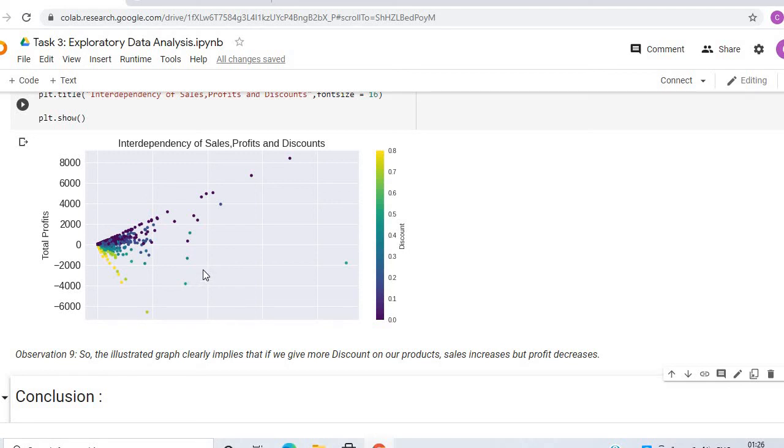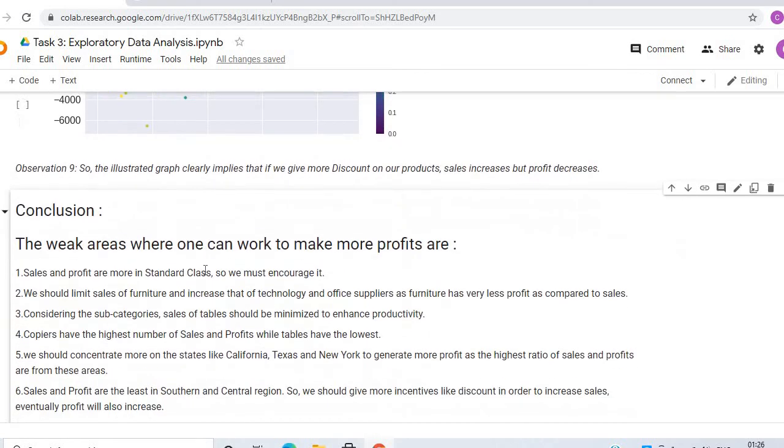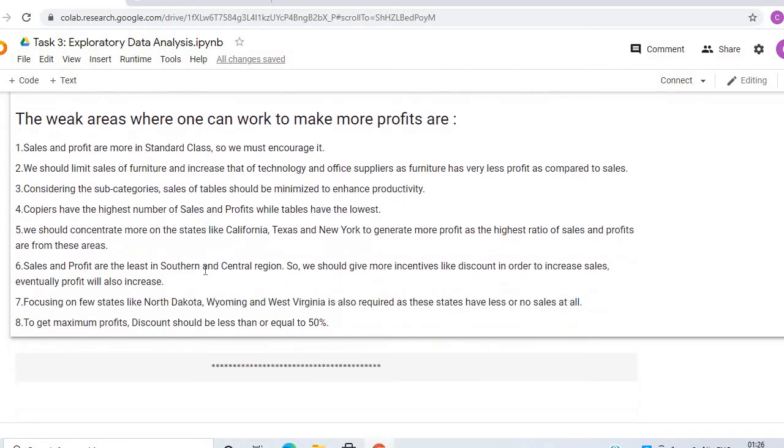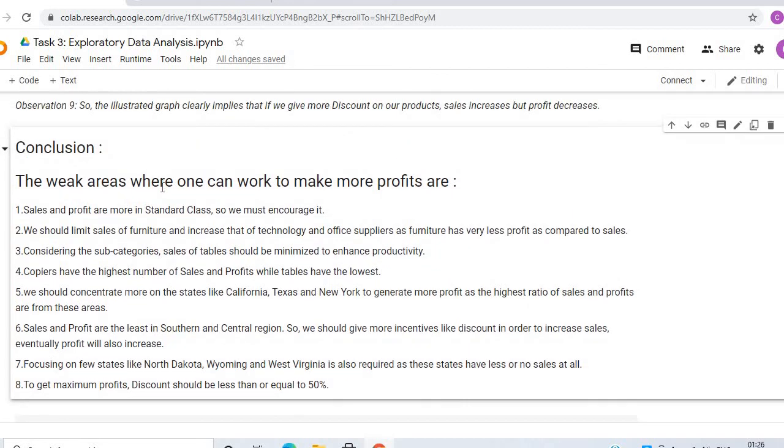So after considering all the observations, we have gathered all the weak points which need to be acknowledged to come to a conclusion for more profit.